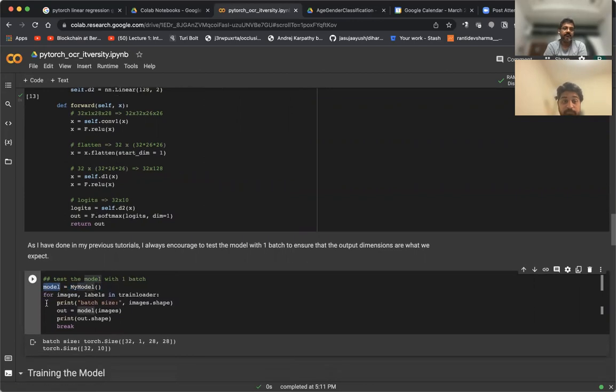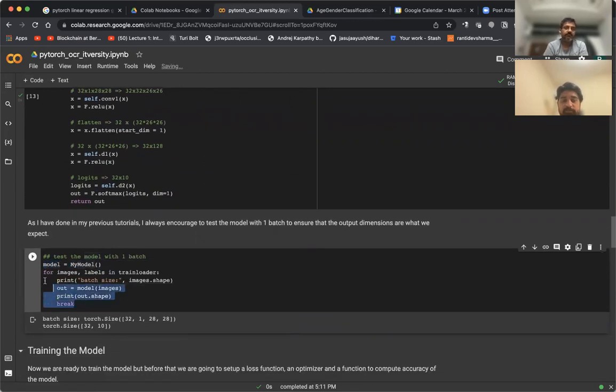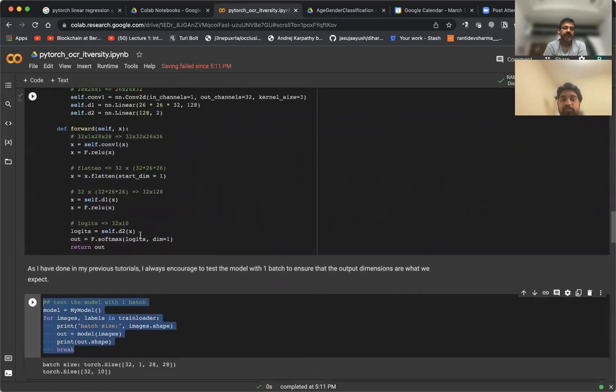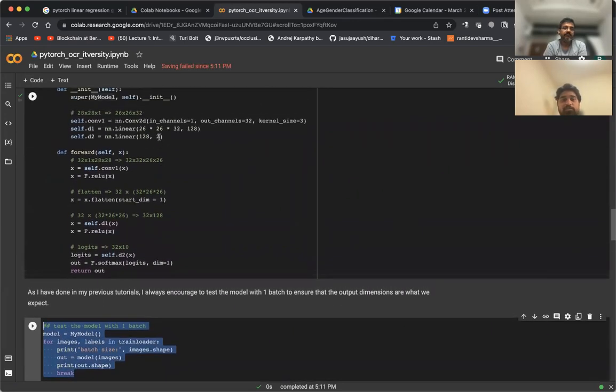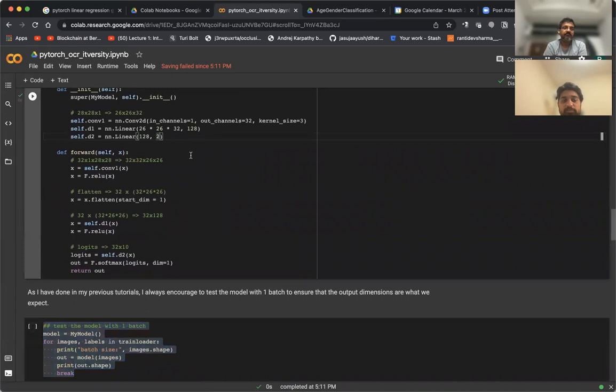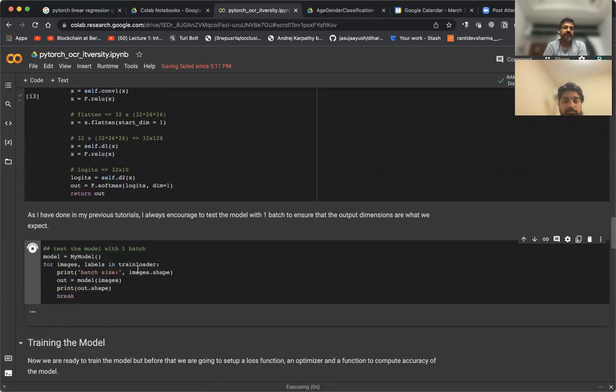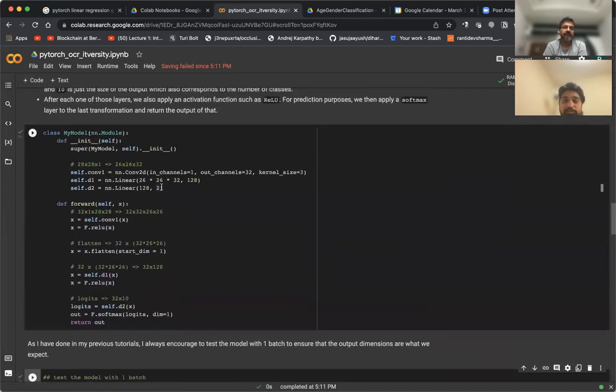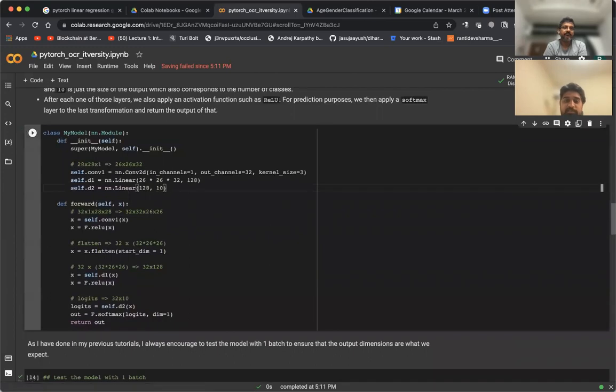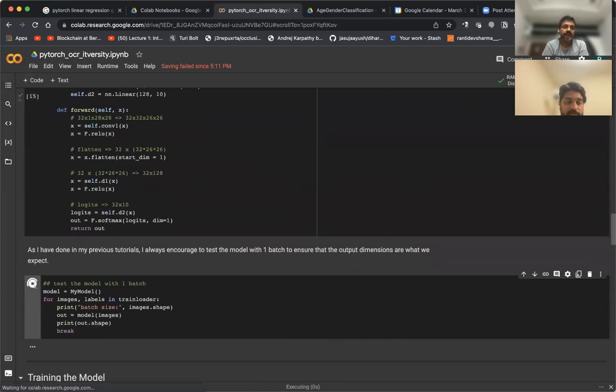Now what they're doing is, this is also an important part, to check whether everything is fine or not, because maybe you miss something. Let's say now we have the output as 2. Let's say I run this. Now it will be wrong. It has to be 10. If you can see here, the output size is 2. I actually want 10 because this is not gender classification. The data set is OCR classification. Now I'll rerun it, and the output should be 10.